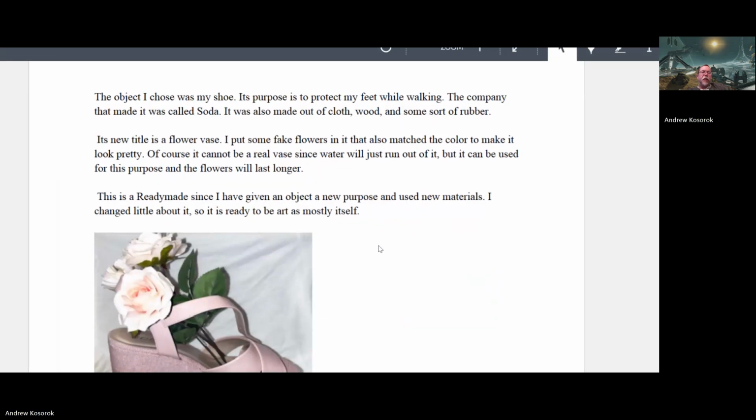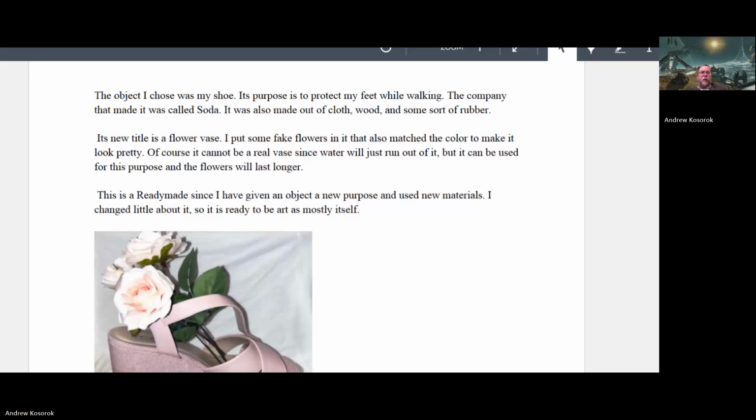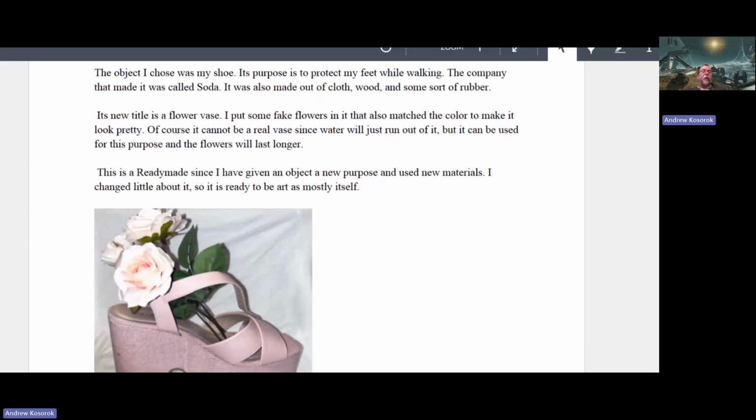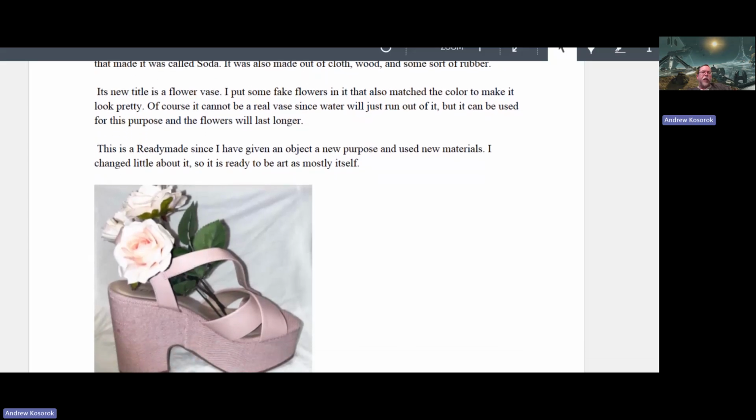Okay, so the object is, okay, I do not see a title. So this person needs to generate a title. Okay, the object I chose was my shoe. Its purpose is to protect feet while walking. Okay. Oh, there is a title. The new title is Flower Vase. I put some fake flowers in it, so it also matches the color to make it look pretty. Of course, it cannot be a real vase since water would just run out of it, but it can be used for this purpose and the flowers will last longer.